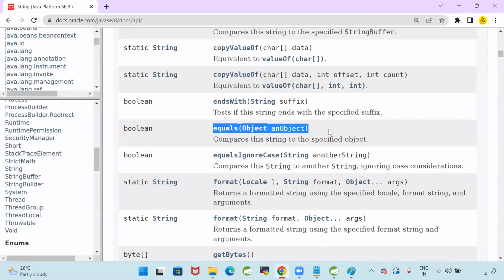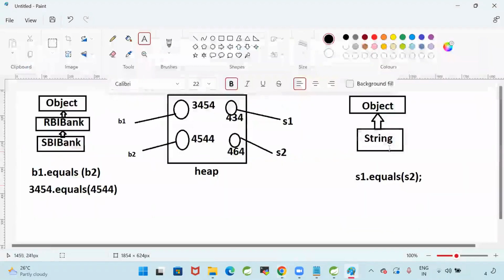We have the equals. When the string class has the equals method, will it call the string class equals or the object class equals? It will call the string class equals method. Can I say string is overriding the equals method? String class doesn't want to compare the address, it wants to compare the content. So string class is overriding the equals method.